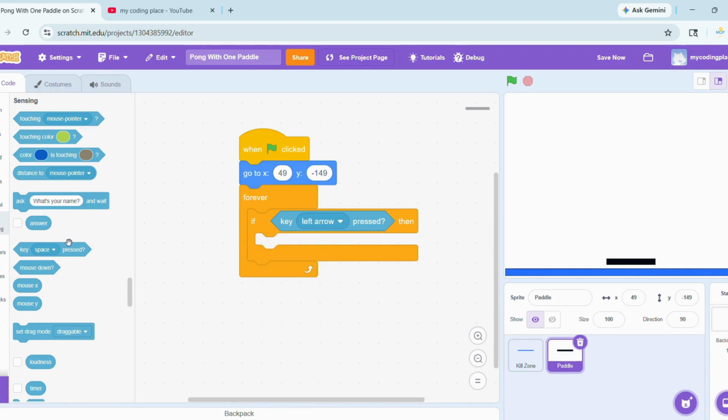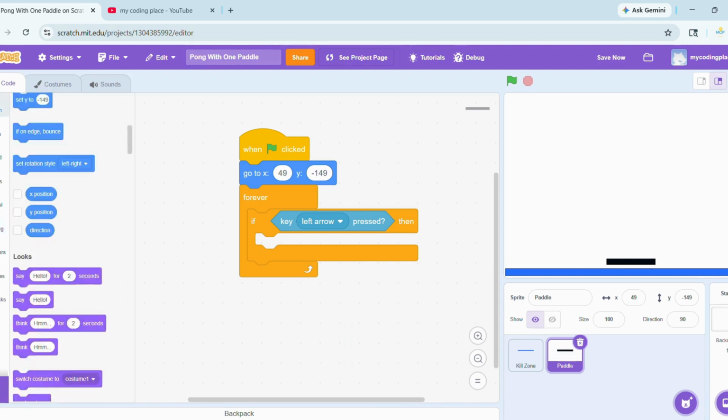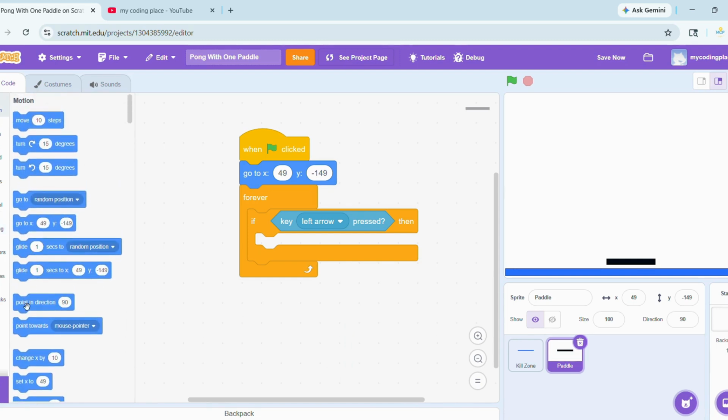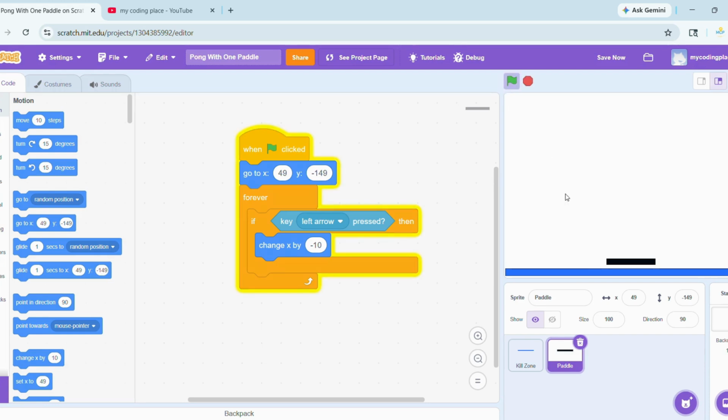And if the left arrow key is pressed, we want X to change by -10, not 10. 10 will actually move X right, and we want to move X left. So we do that with a -10. And then if we can hit play or green flag, we can test that it works. Okay, so the left arrow is moving the paddle left.